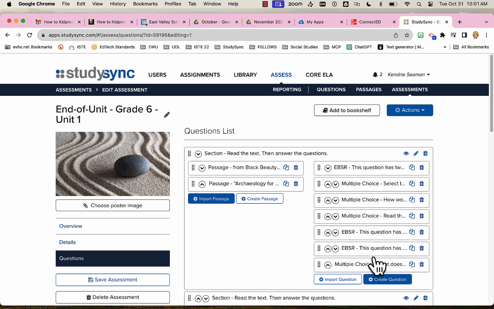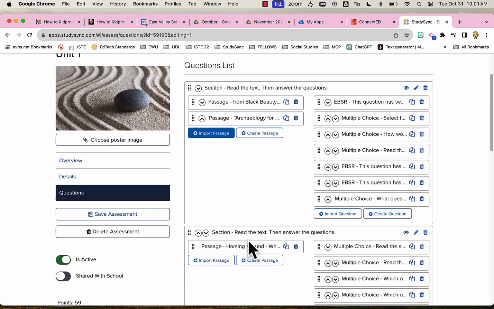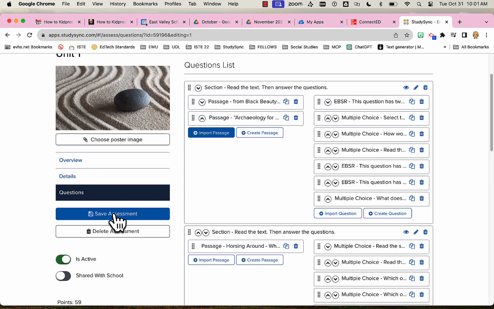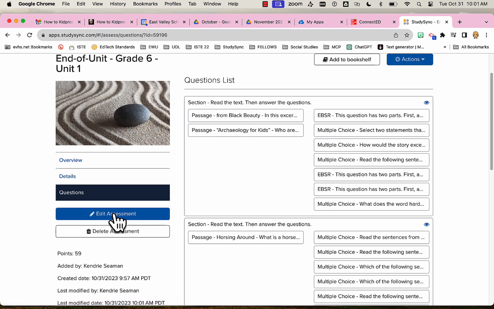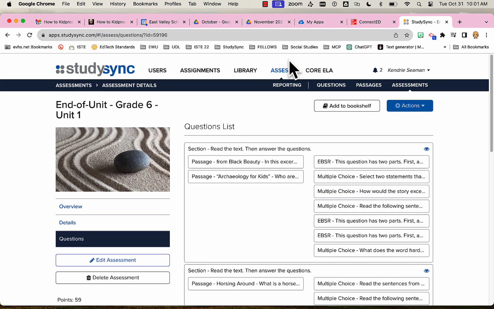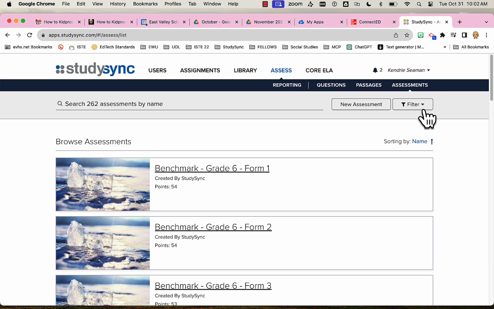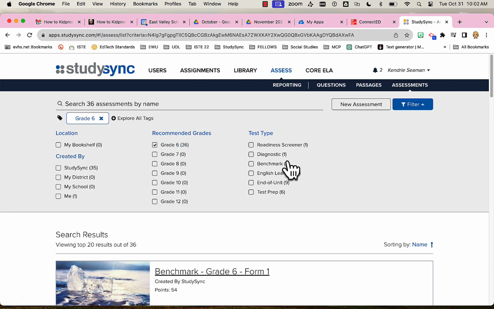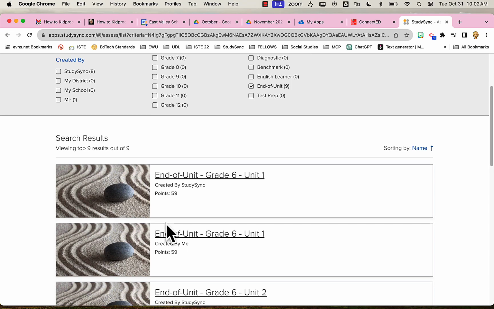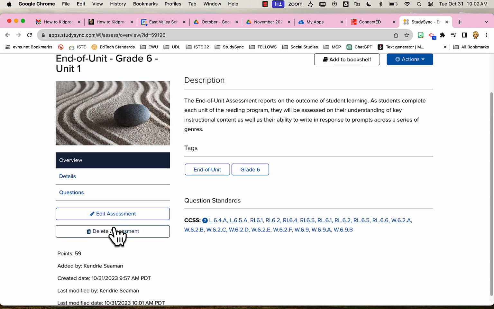When I'm finished with this and the assessment is how I want it to be for the students, I can click on the Save Assessment button, and now it will save it in my assessment dashboard. So I'll click Save It, and I go back into my Assess tab, and I filter again for that 6th grade end of unit. Now I see this is the one that was created by StudySync, and this is the one that was created by me. So I can still keep the StudySync one intact as well because I cloned it before I changed it.